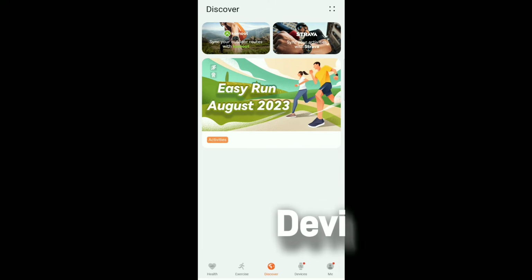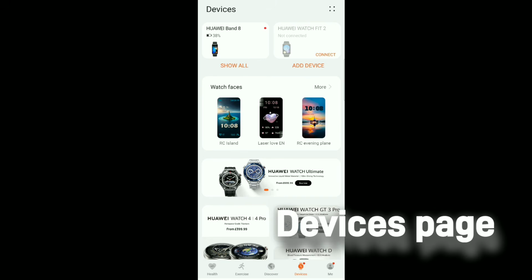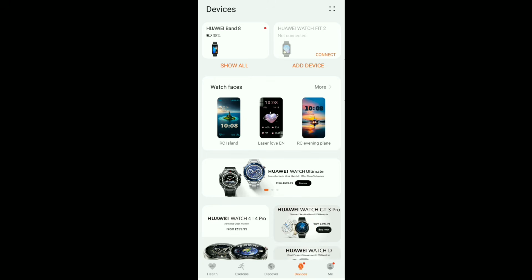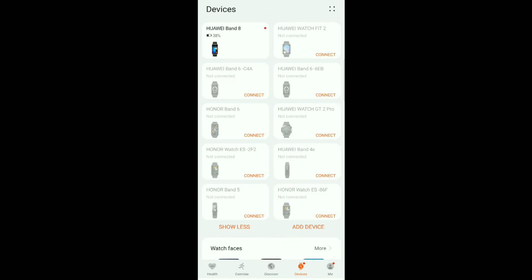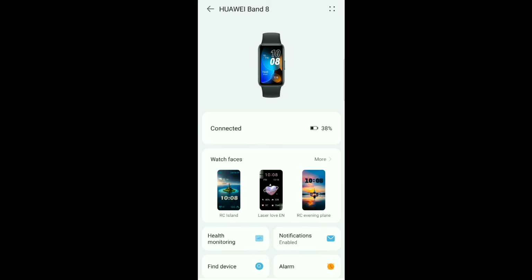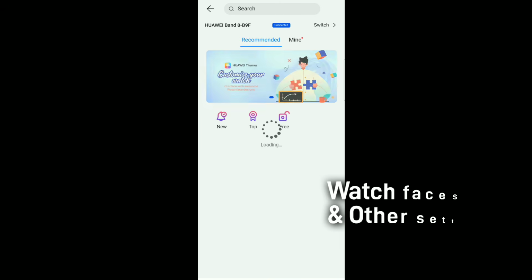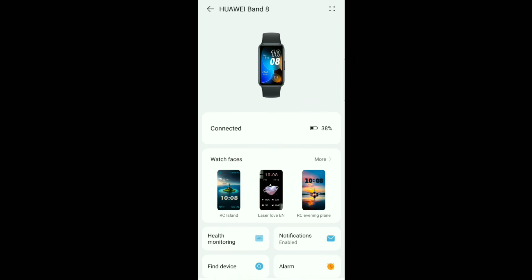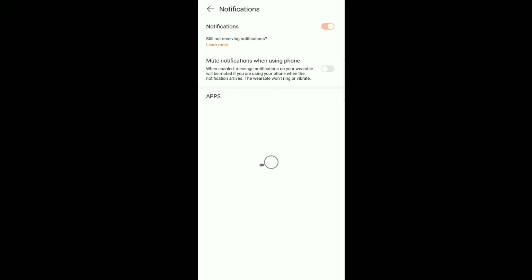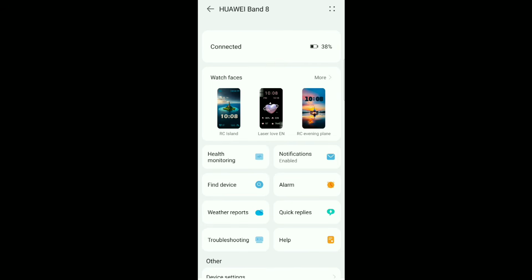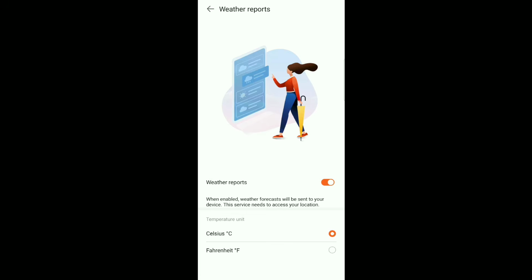Now let's go to the Devices tab. This is all about your tracking device, be it a smartwatch, a fitness tracker, a smart band, or whatever else. So what you have to do is choose and tap on your connected device. In my case, that's the HUAWEI Band 8. Here you can set your watch face. You can update health monitoring. You can set up your notifications, the type of notifications you want the tracker to notify you about. You can find a connected device. You can set alarms. You can even set weather reports to either come in Fahrenheit or Celsius.